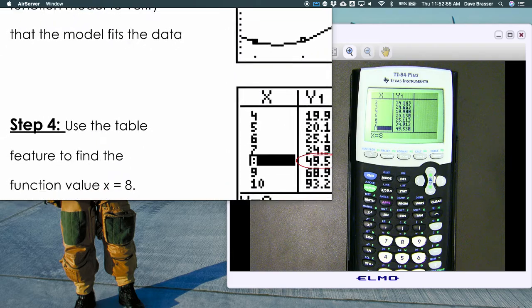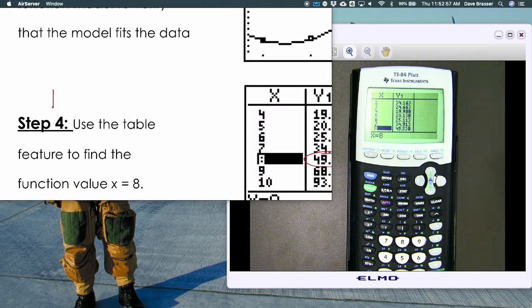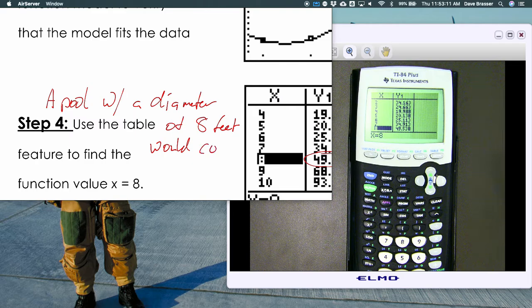So let's translate that back. A pool with a diameter of 8 feet would cost, and the y value is our cost, we're going to say 49, and since we're talking money, let's just go 2 decimal places, 49.54, and since we're talking money, dollars. So it costs nearly $50 for an 8-foot diameter pool.